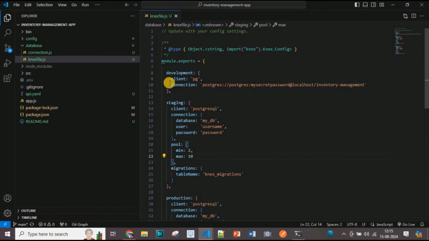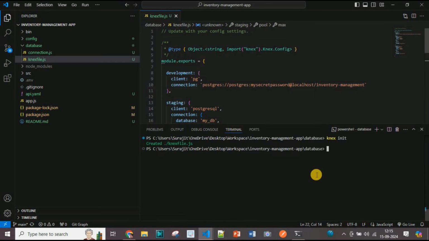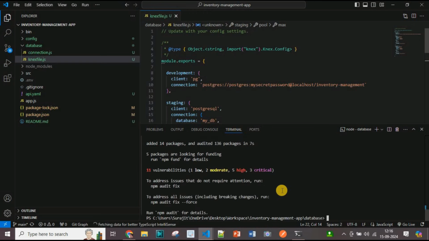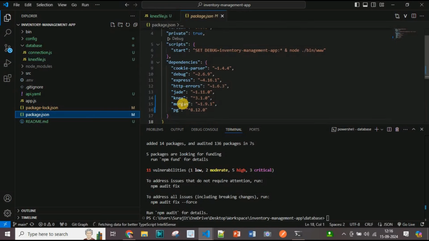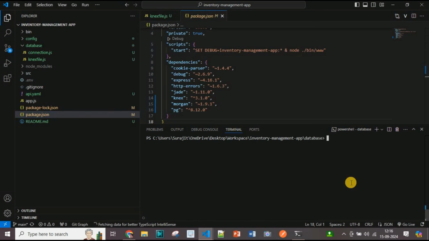Now as I am using Postgres here, I need to install pg. So the command is npm i pg. The pg package, short for node-postgres, is a popular Node.js client for interacting with the Postgres database. You can check from the package.json here, pg is installed in my project.